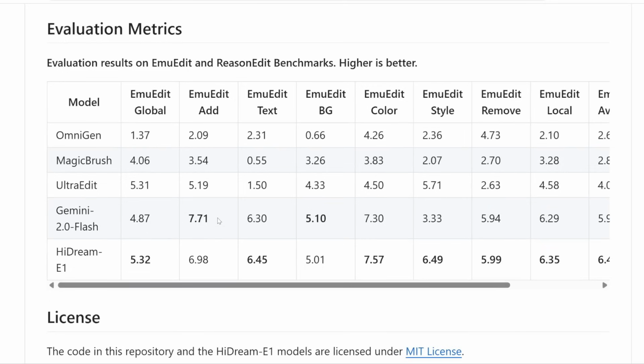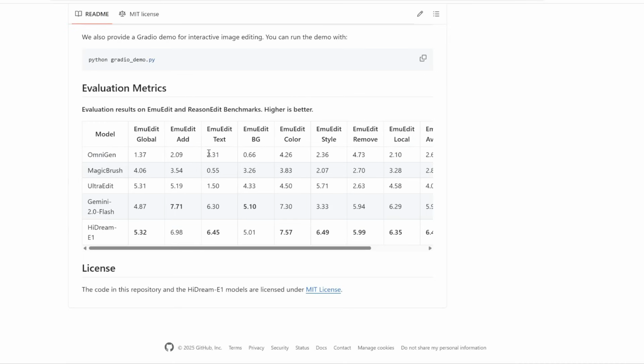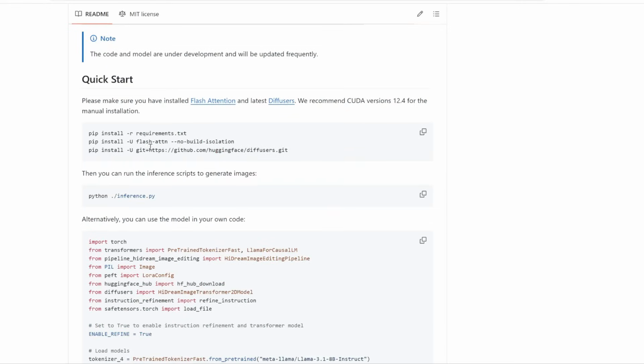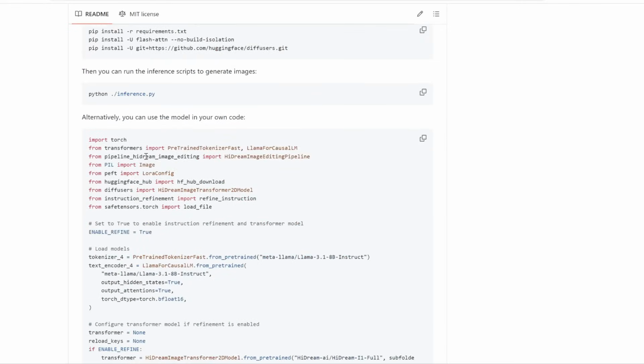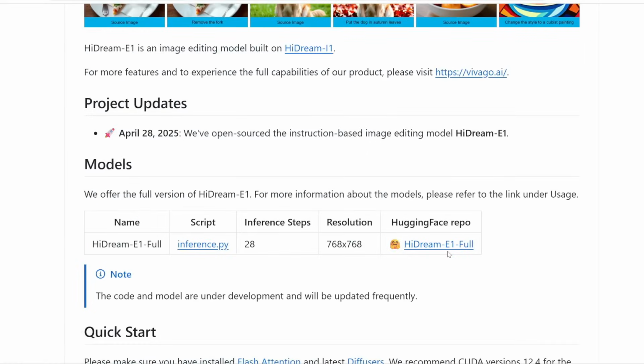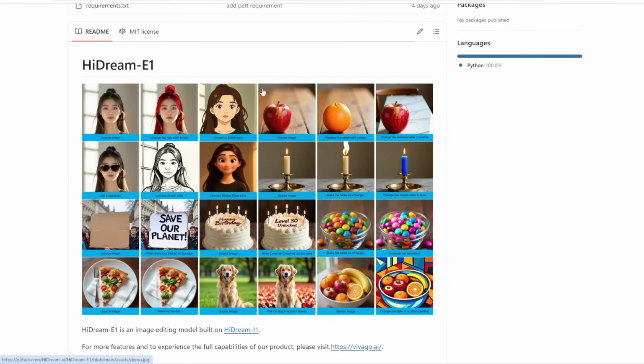Now, if you compare this with other AI image editors like OmniGen and Magic Brush and Gemini, note that on average, HiDream E1 apparently beats the other image editors. The nice thing is, they've already released everything, so on this GitHub repo, it contains all the instructions on how to download and run this locally on your computer. Plus, the link to the model is already on Hugging Face. So if you're interested, I'll link to this GitHub repo in the description below for you to read further.